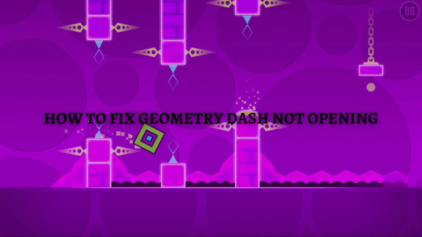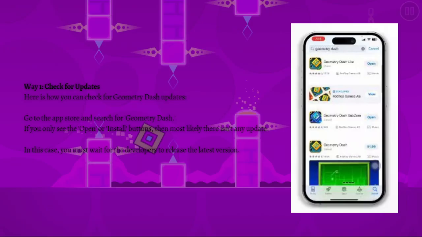So the first way that you can fix this is to check for updates. So here's how you can check for Geometry Dash updates. Just go to the App Store or Play Store and search for Geometry Dash, and if you only see the open or install buttons, then most likely there isn't any update. So in this case, you must wait for the developers to release the latest version.